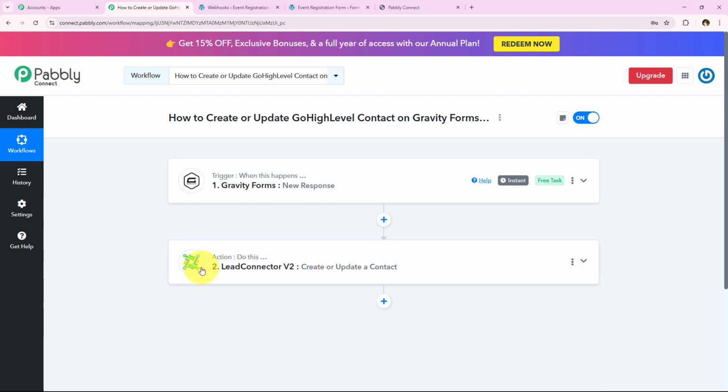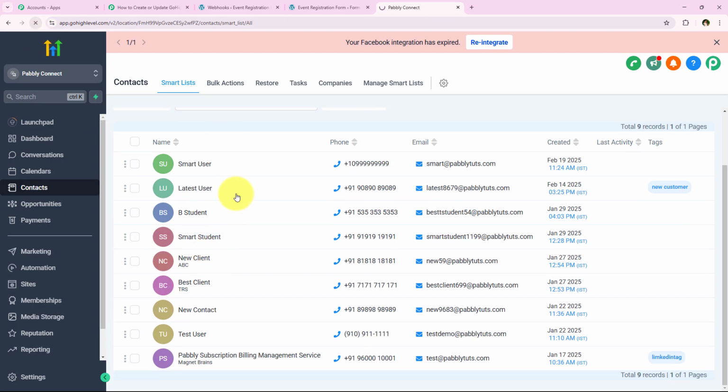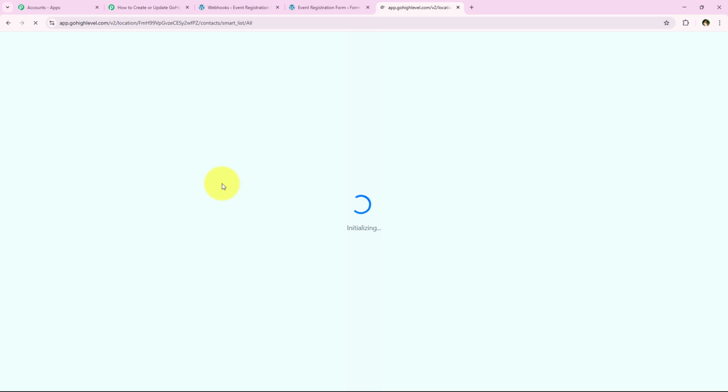So I'm just going to open my GoHighLevel account and check for the new contact created with the same details. We're going to refresh this contacts page in order to check for the new contact created.